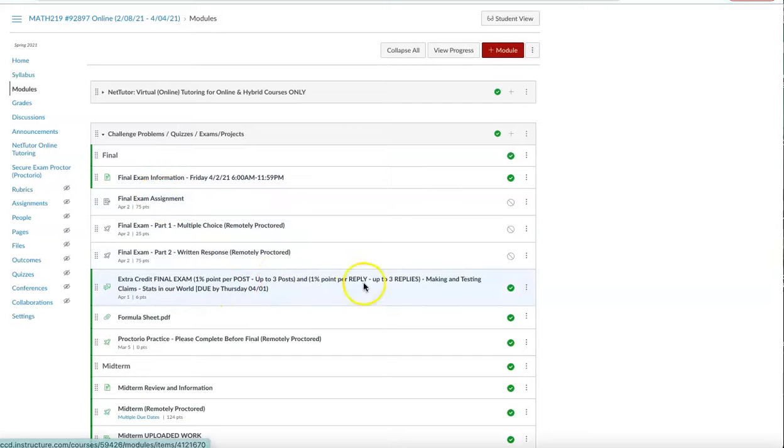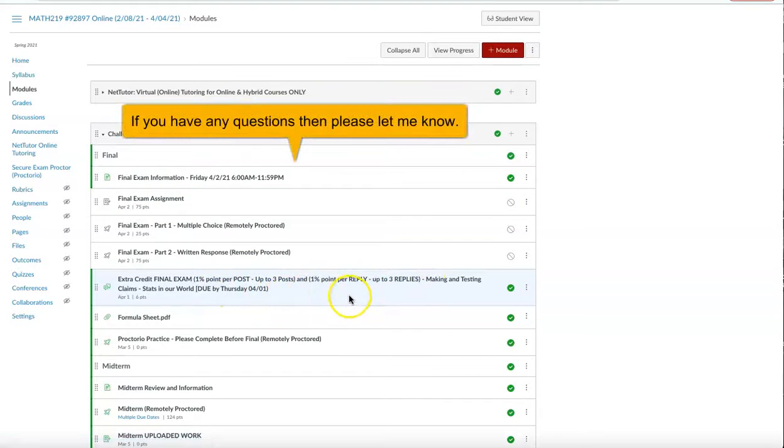Don't forget the extra credit is due the night before. So if you're reading this on Friday, then it's too late. Take a look at that, up to 6% towards the final exam.